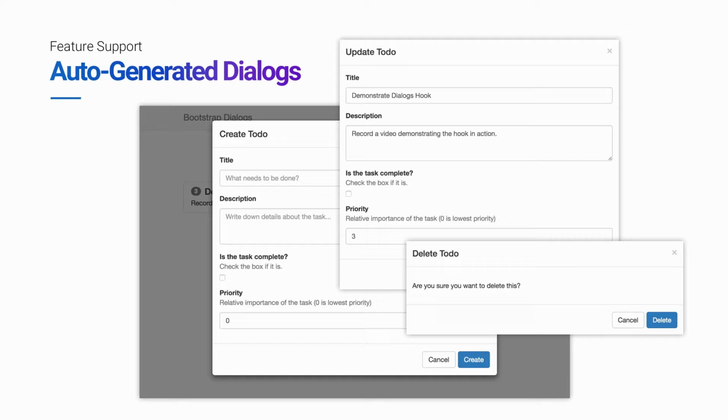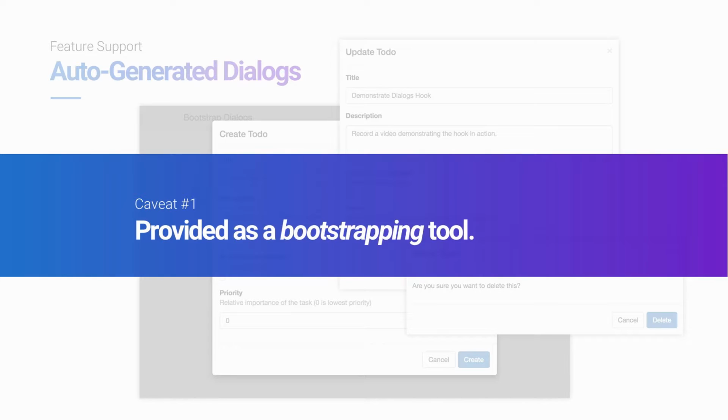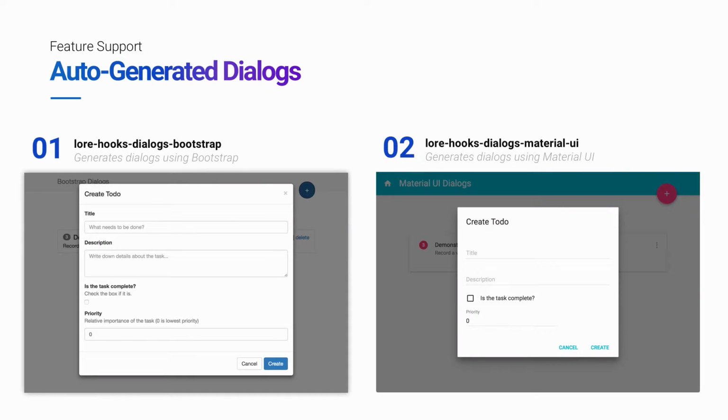So this feature is about providing dialogues for models without the need to explicitly create them with the following caveats. The first is that these dialogues are only intended as a bootstrapping tool, not as a final implementation. And the second is that they are intended to be replaced or overwritten as an application evolves. So with that said, there are 2 versions included in this release, one hook for generating dialogues using Bootstrap and one for generating dialogues using Material UI. So let's talk about the configuration and setup, and then I'll demonstrate.